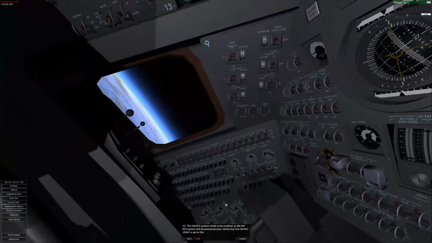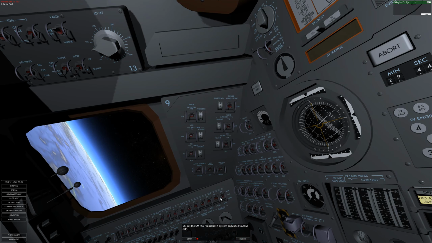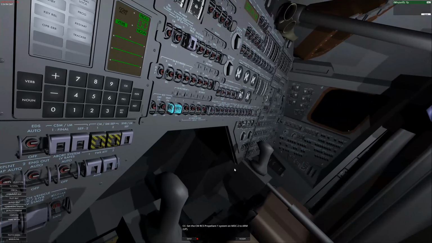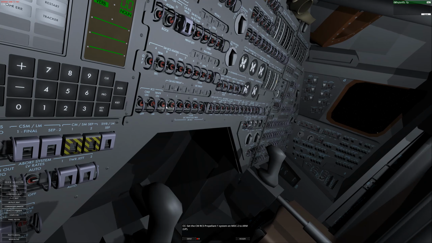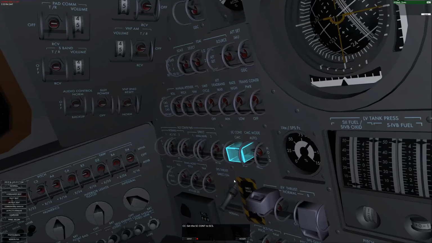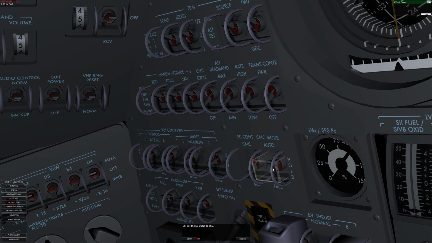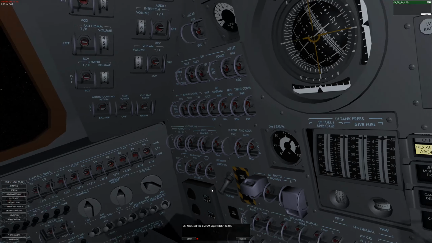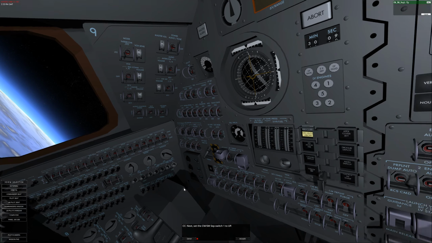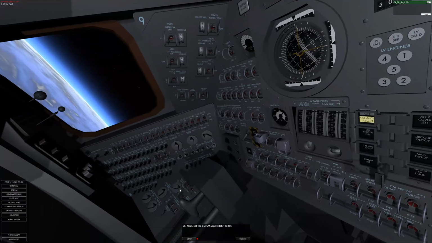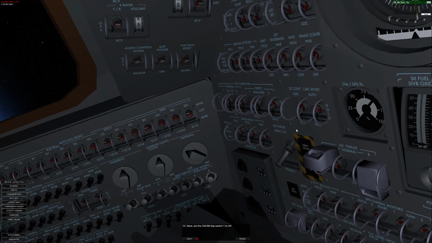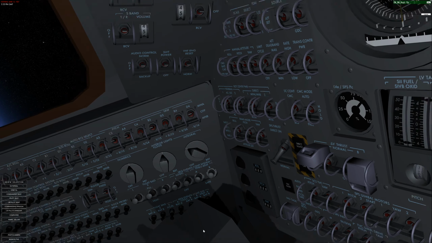Something needs to be enabled, but I don't know what. SCS. Cool. Now set the ASM switch up to up. Okay, that's what I had. Awesome.